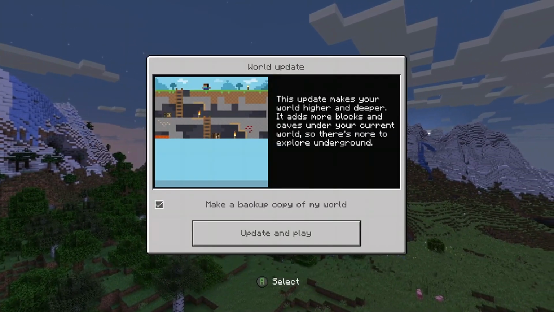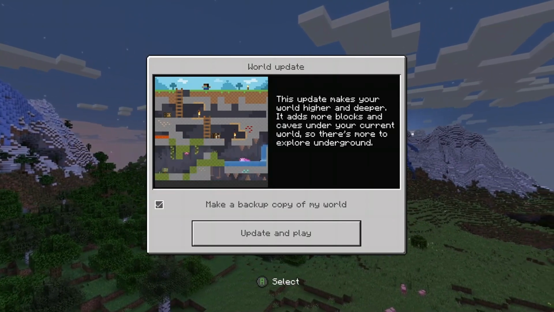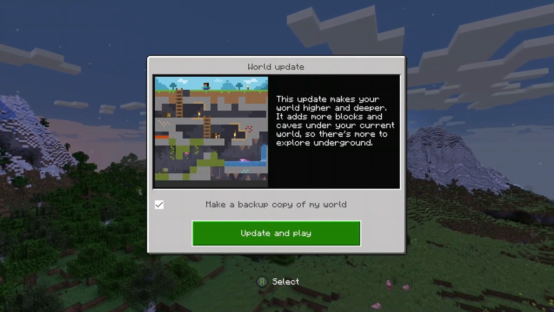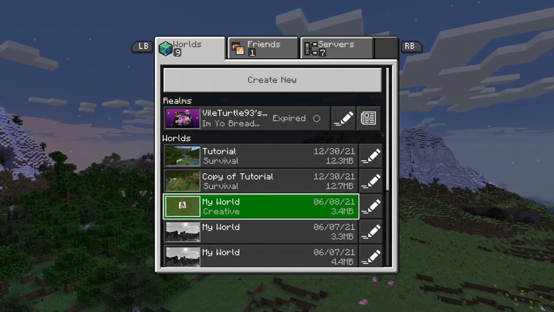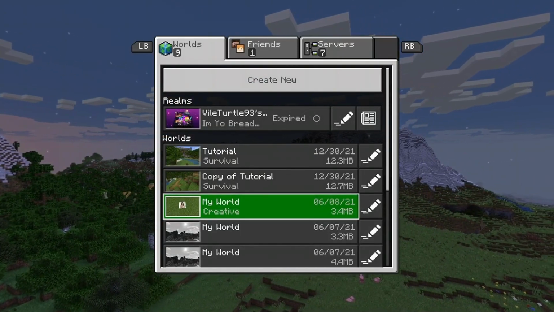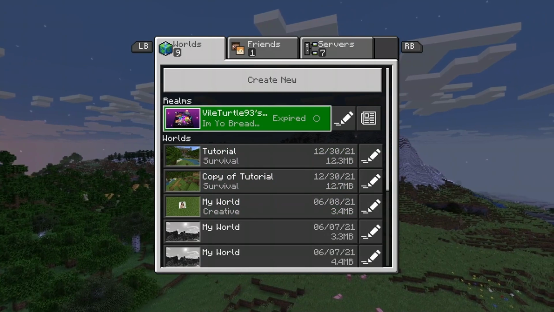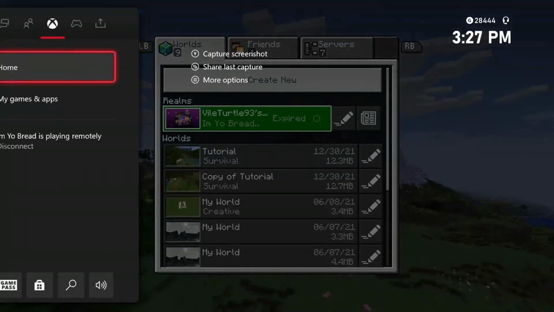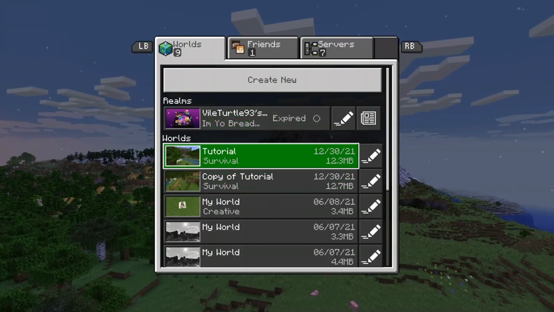If you haven't loaded in with the new world update, you want to click on it, update and play. And once you load in the world, just leave the world. After that, you can quit your game. Make sure you look at the picture.